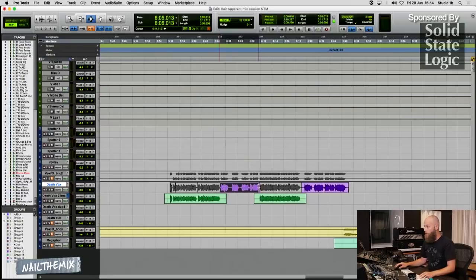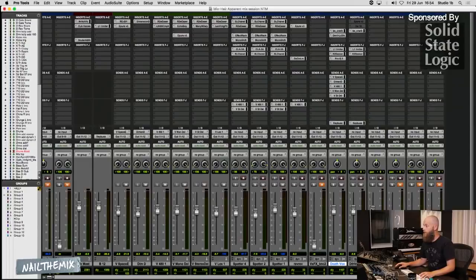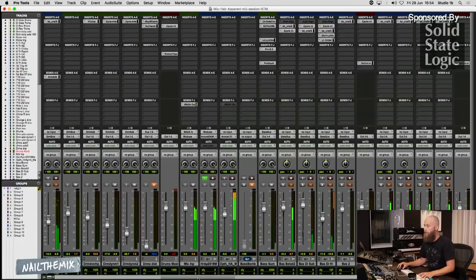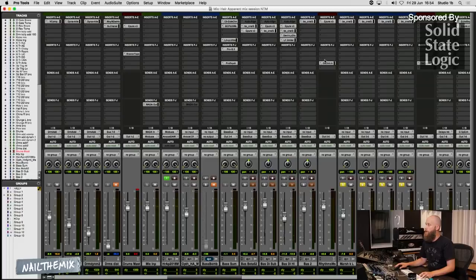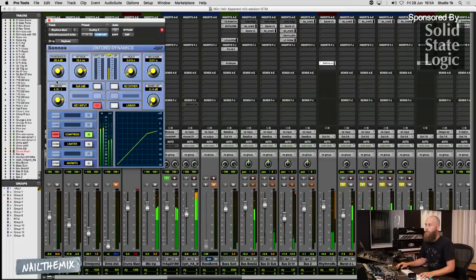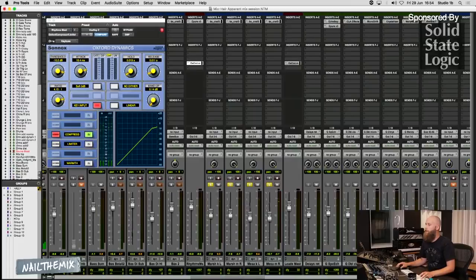So if I listen to the vocals, "Invisible kid! Die! Precision whoa! Shot!" And rhythm guitars, with this compressor. "Invisible kid! Die! Precision whoa! Shot!"